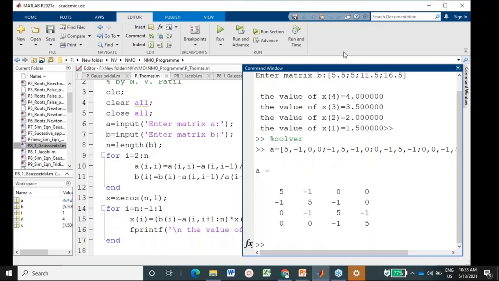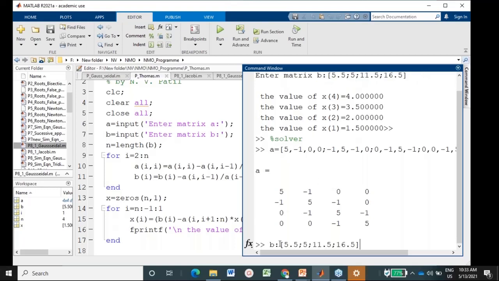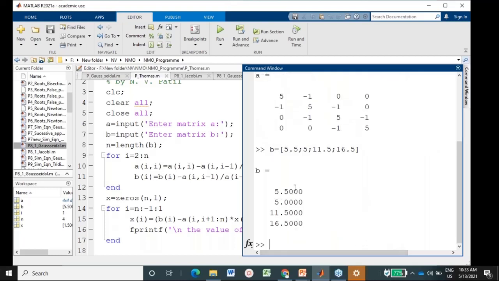Then again we have to define the B matrix. So again let's copy this B matrix and paste here. Again make the changes. B is equal to, and again hitting the enter key. So you can see the B matrix gets printed. So this is the A matrix and B matrix.